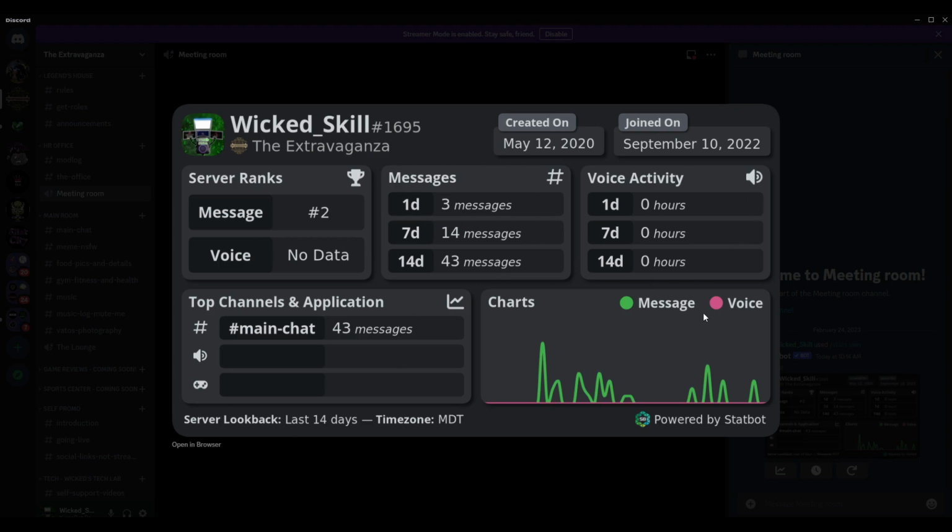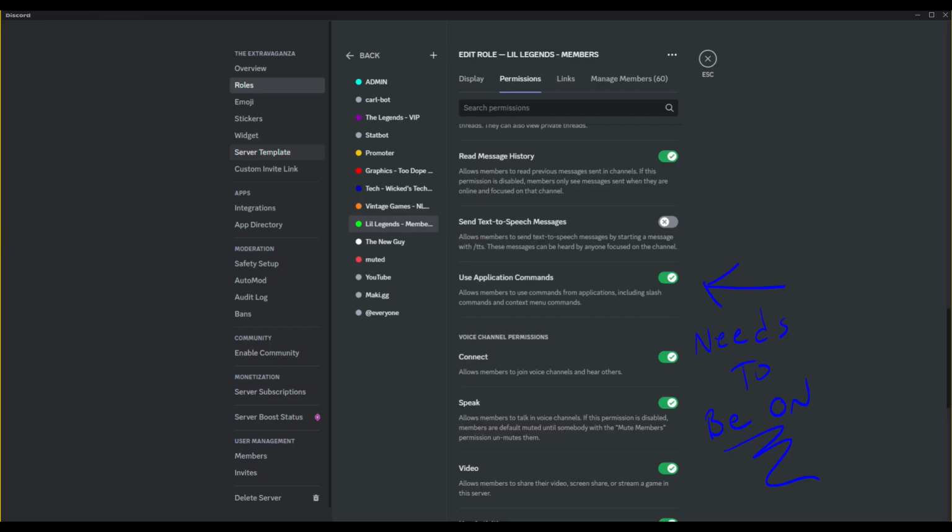And it keeps track of the last 14 days for everybody. So it's a cool thing to see how active you are as an individual within the server. You do have to have in the permissions allowing users to use the apps. If that's not selected, they won't be able to do this.